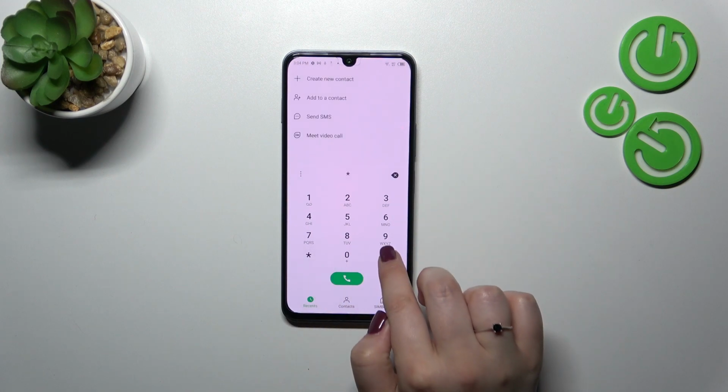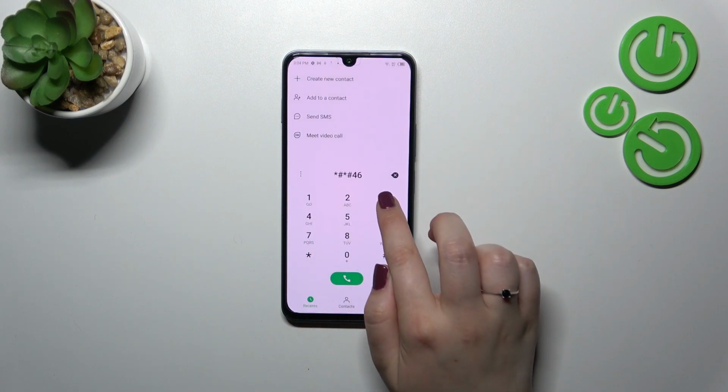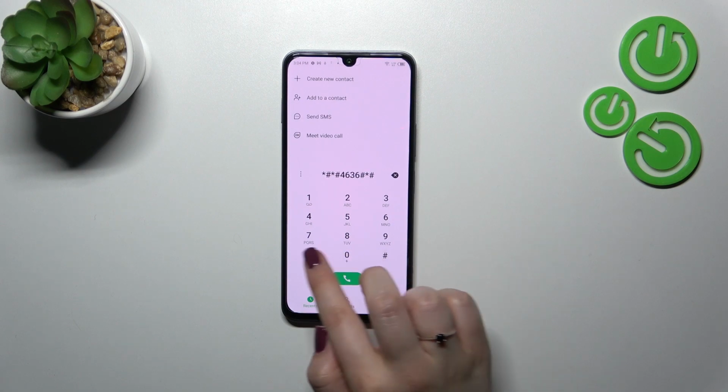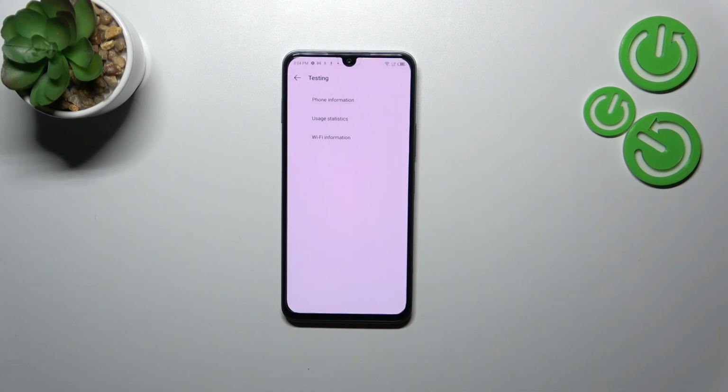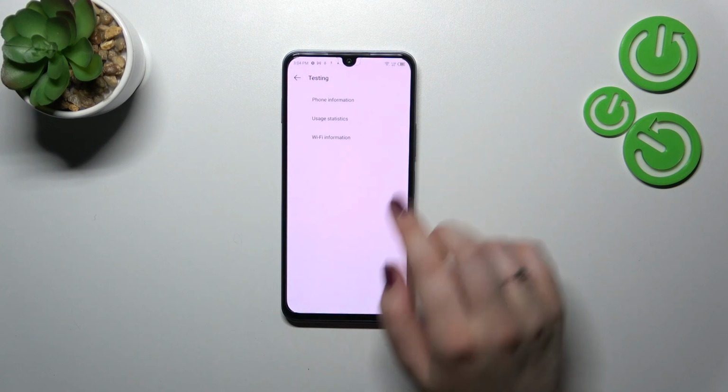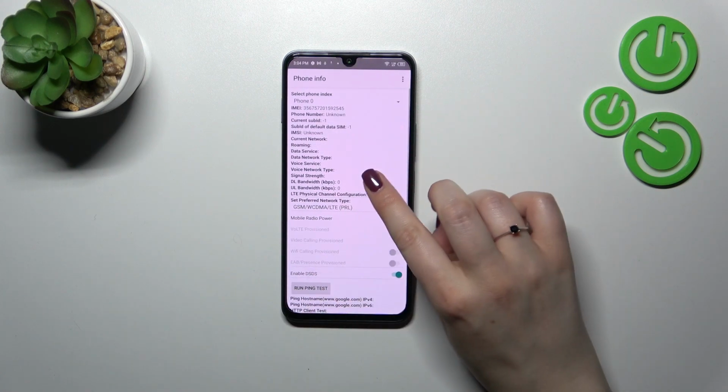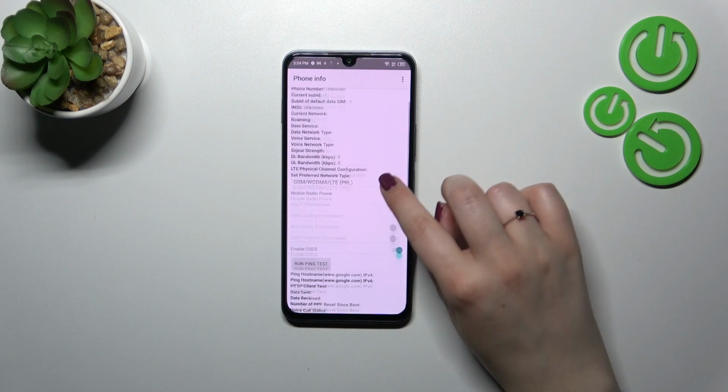And the code is *##4636#*##. And as I said, we are in the testing mode, so we can check the phone info or Wi-Fi info and usage statistics. Let me guide you through it. So here we've got the phone info.